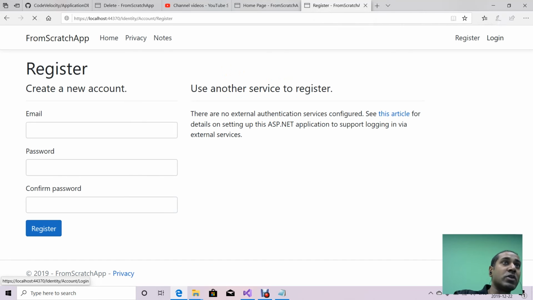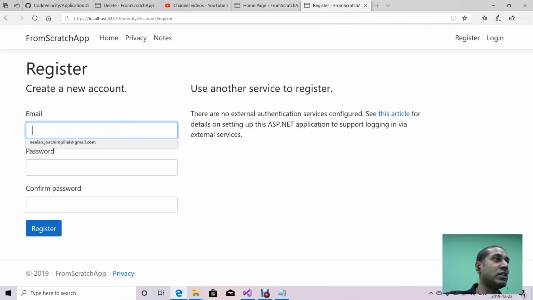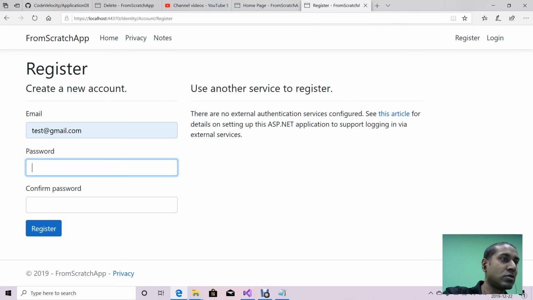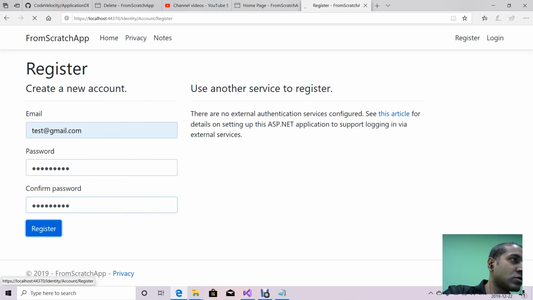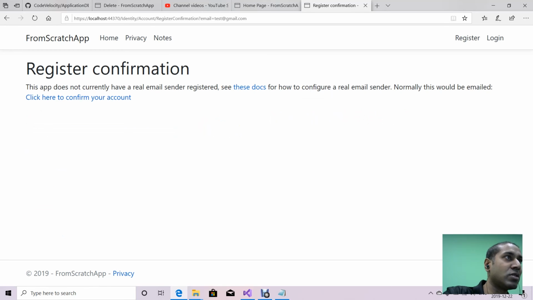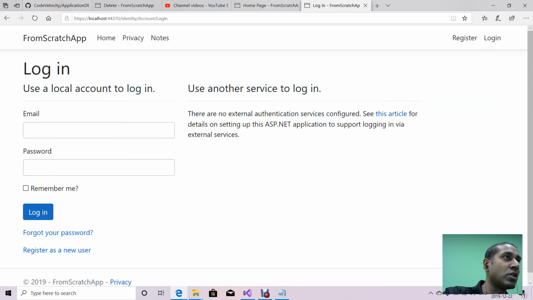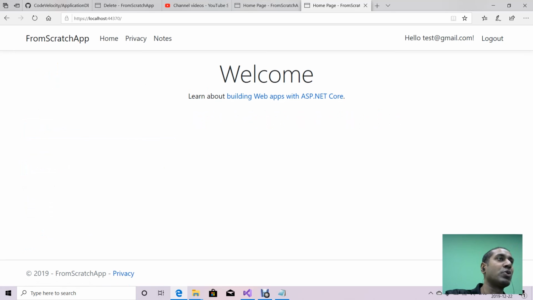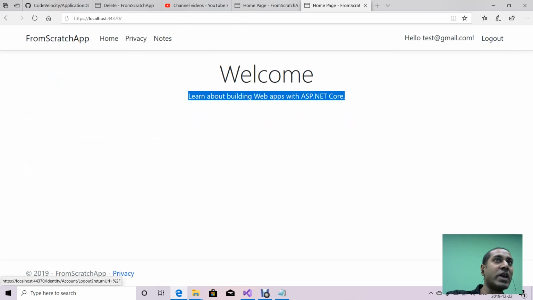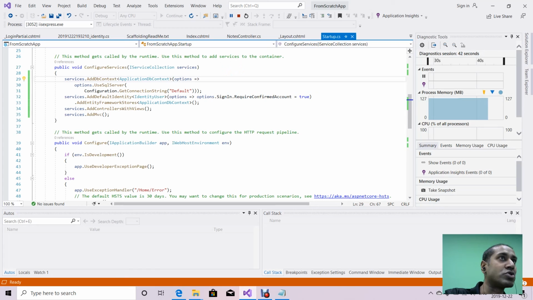Okay, so let's see. And it works. So now let's test logging in. Let's make a test account. Okay, I created a test password, a registration confirmation. It's confirmed. The login, can we log in? And log in. And boom, we are in.